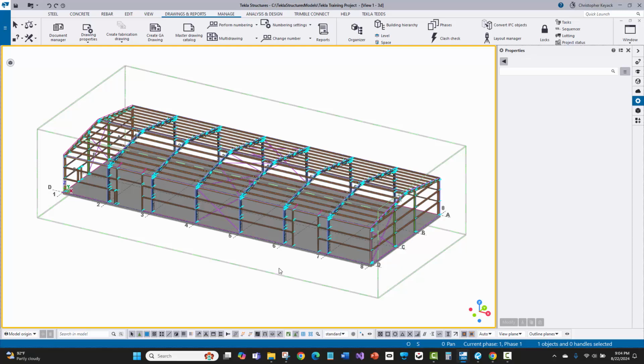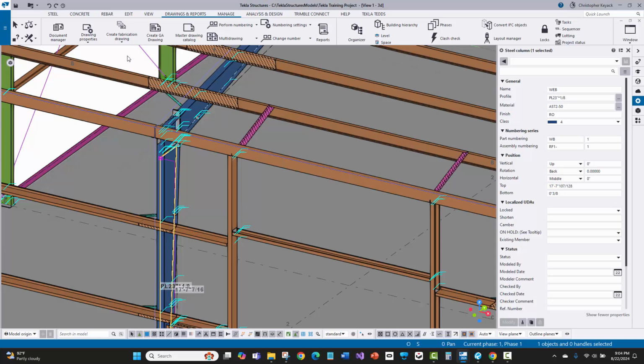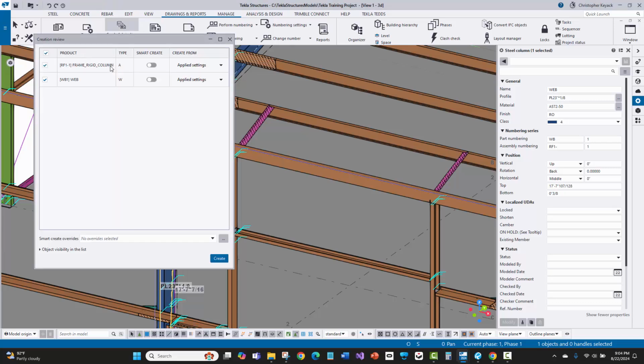Now there are two main ways of creating shop drawings in Tekla. The first one is just to go ahead and zoom in here and select a particular piece in the model. Then I can come up to, for instance here, this Create Fabrication Drawing command. When I do this, it'll open up a little dialog box, and it can show me that I can create assembly drawings, which is type A, or workshop drawings, or single part drawings of the parts that I have selected in the model. So W means workshop, A means assembly.